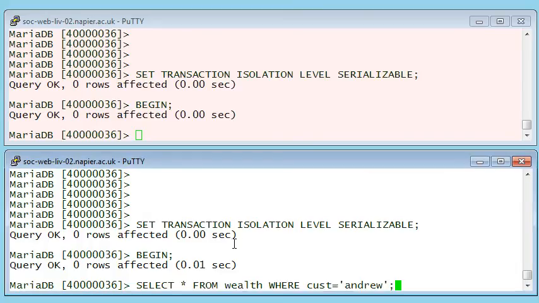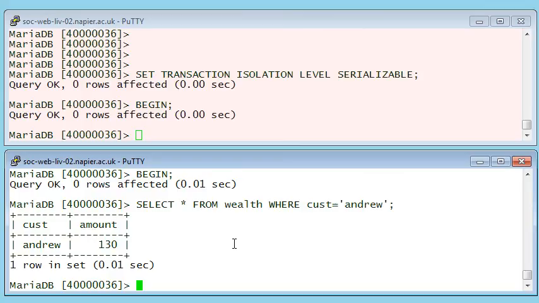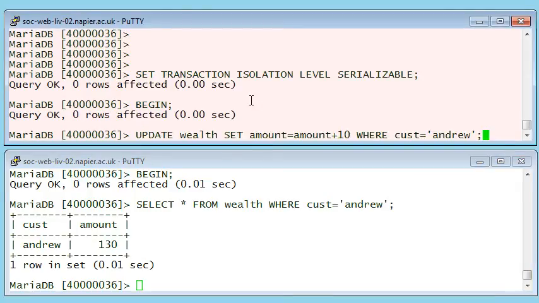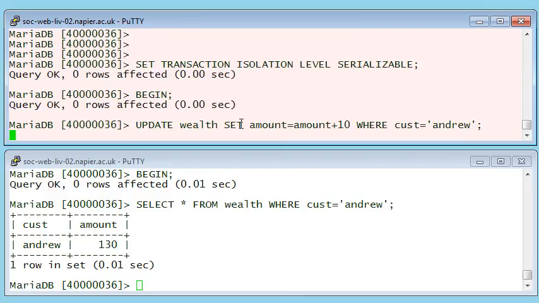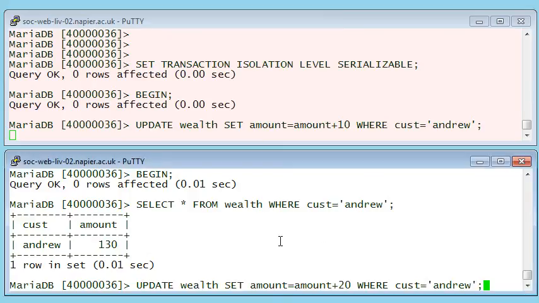So in this window here, we can see that Andrew's got £130 thanks to the two transactions from the previous video. Now, in the top window, we're going to try and give Andrew £10. And you can see that it can't complete. Whether that transaction goes through and whether that update goes through or not depends on what's going to happen in the second window. In the second window, if I try and put £20, now when I press enter, one of these transactions is going to have to fail.